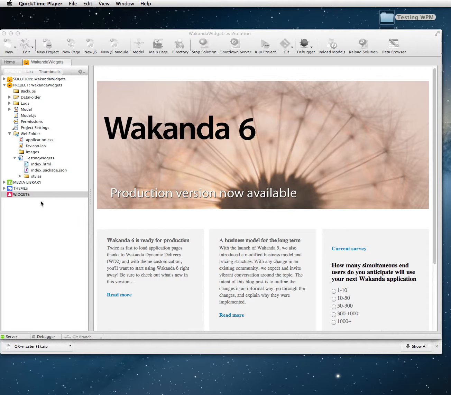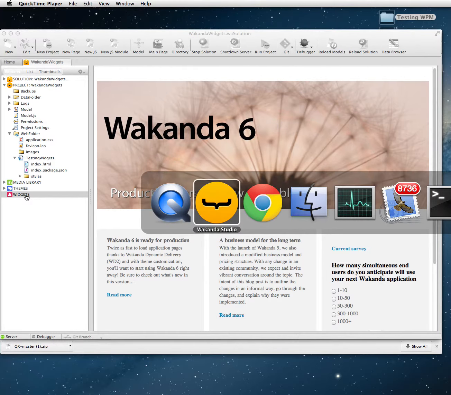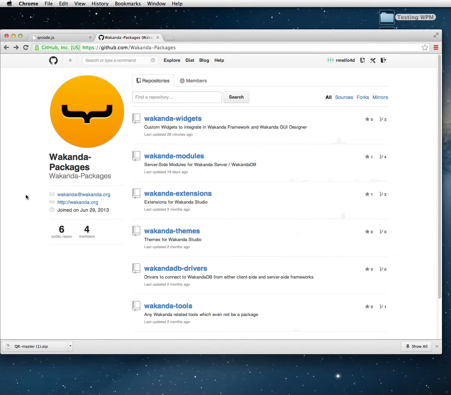So first, how do I get this widget? Right now I have the latest build and my widget section is empty. So to get this widget, I will go to GitHub. Wakanda, we have a Wakanda package, which is one of our Wakanda GitHub places.